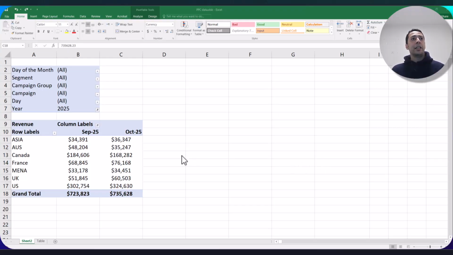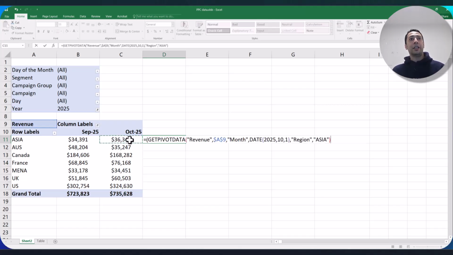I have adjusted the layout of my pivot table to compare revenue performance in different regions in 2 consecutive months, September 2025 versus October 2025. Now, I want to write a formula to compare month over month performance to see whether the revenue increased in each region or not. I'm going to write my formula for the first region, Asia.